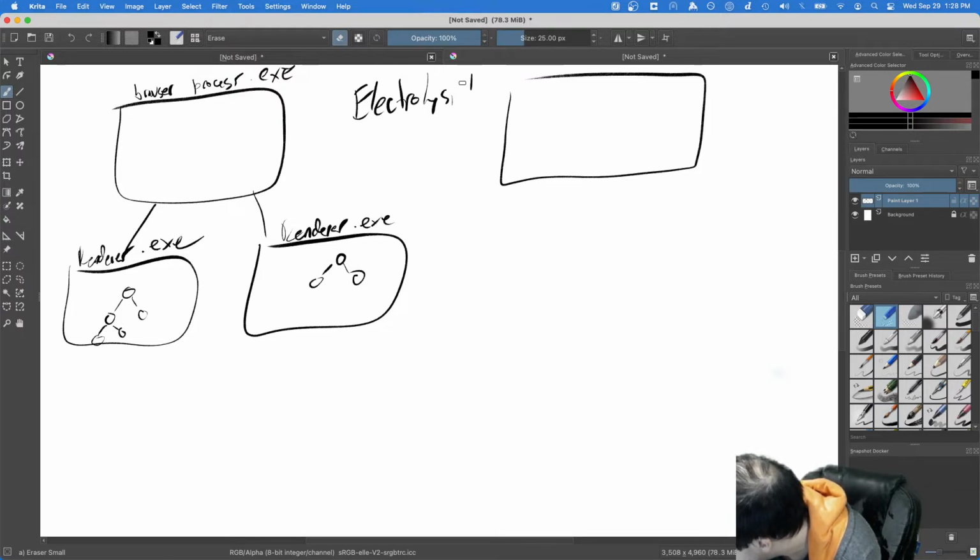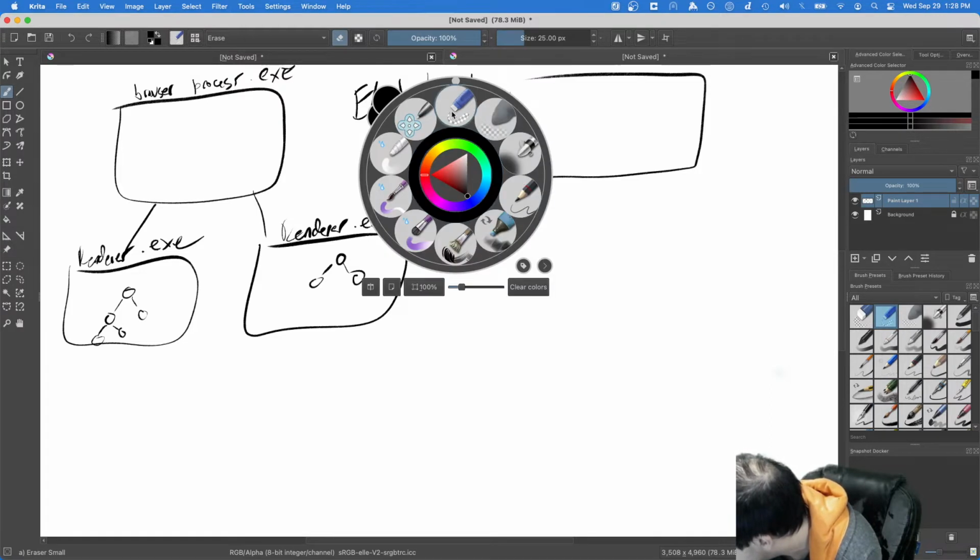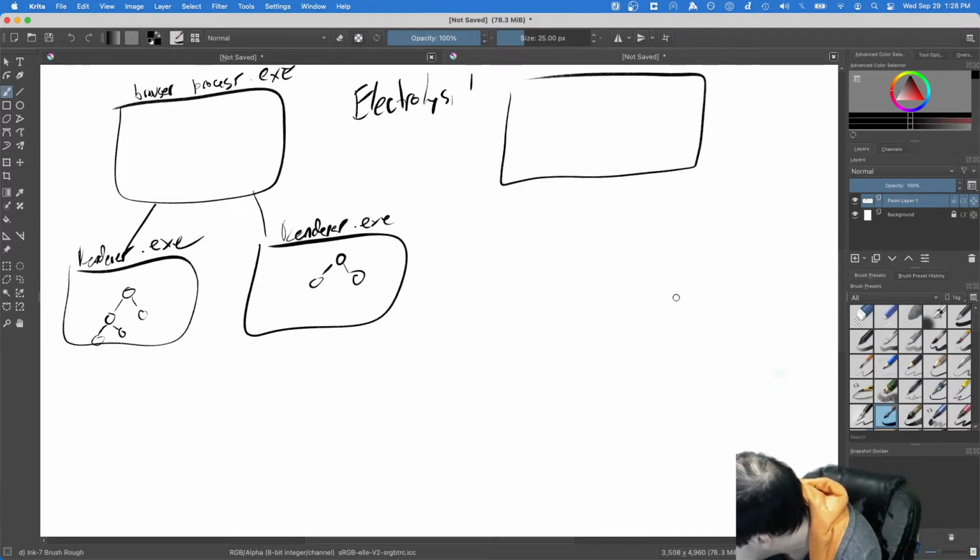Whoops. Oh man, did I just switch tools? Yes, I did. Let me go back to the tool I was at. Electrolysis happened. How do I avoid hitting that button?